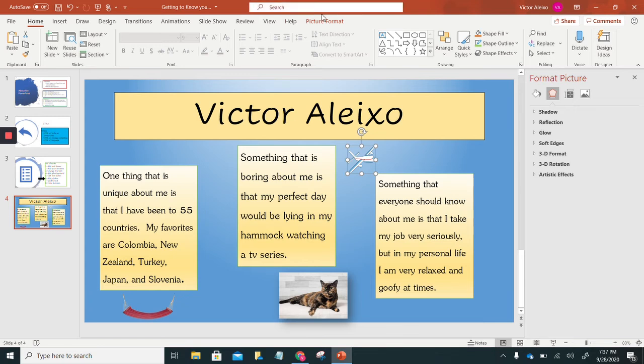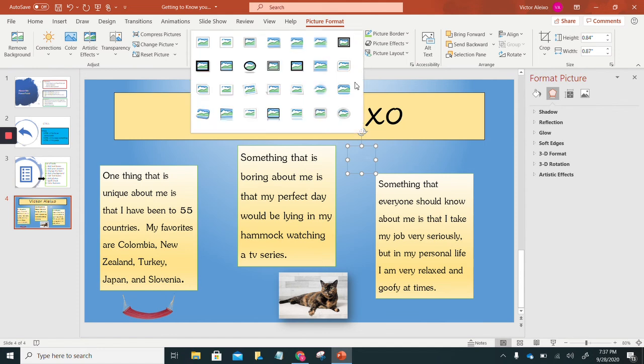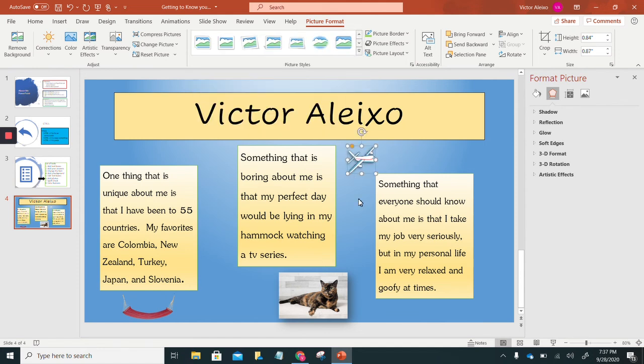Okay, click the photo, picture format. Maybe I want this to be a little 3D. Nope, that doesn't work. I can do something like this. No, I don't like these features, so I'm just going to keep it. Okay, if you want to make it bigger, just extend the photo.